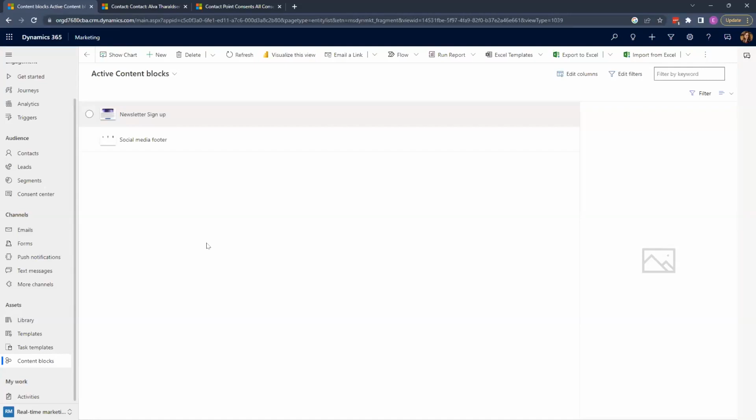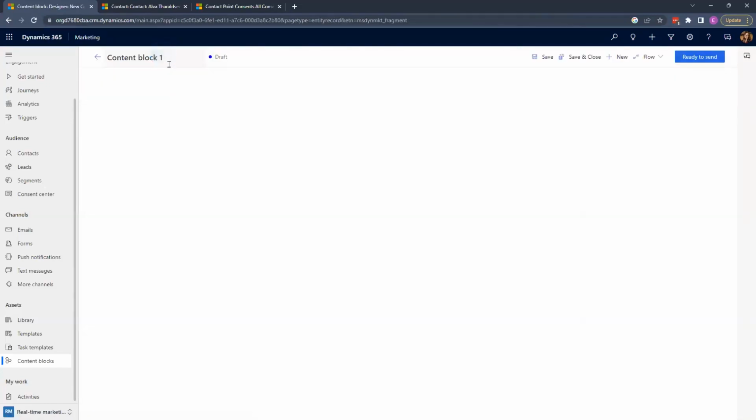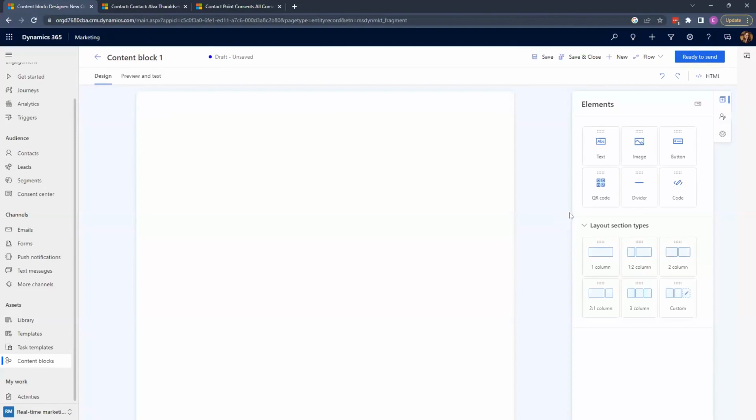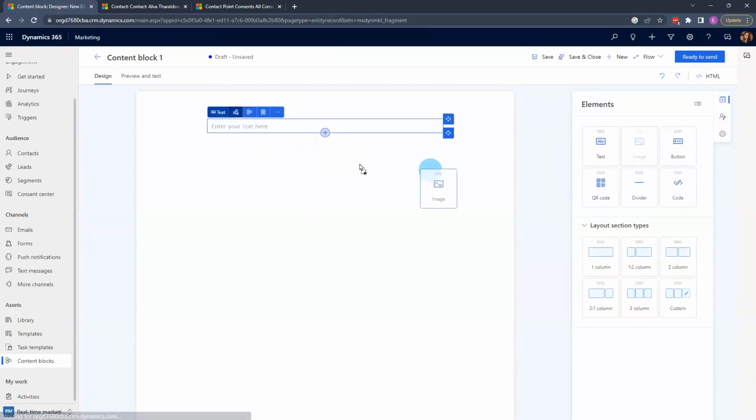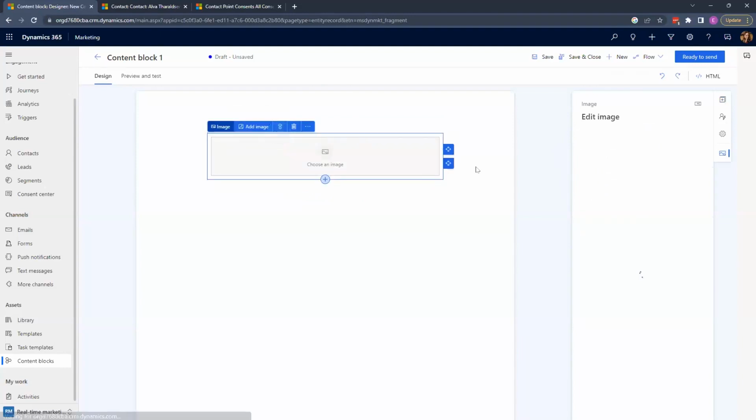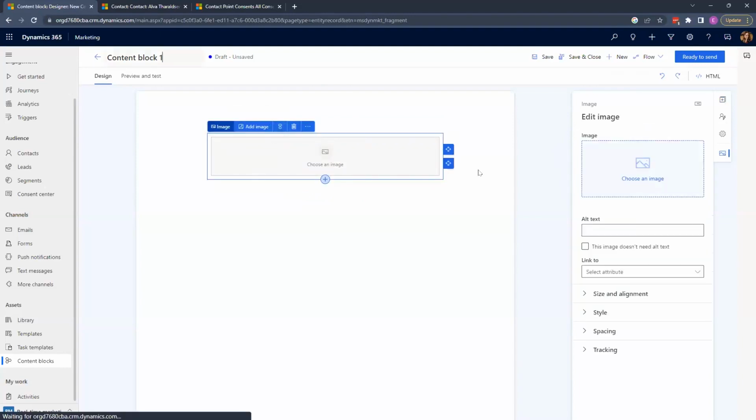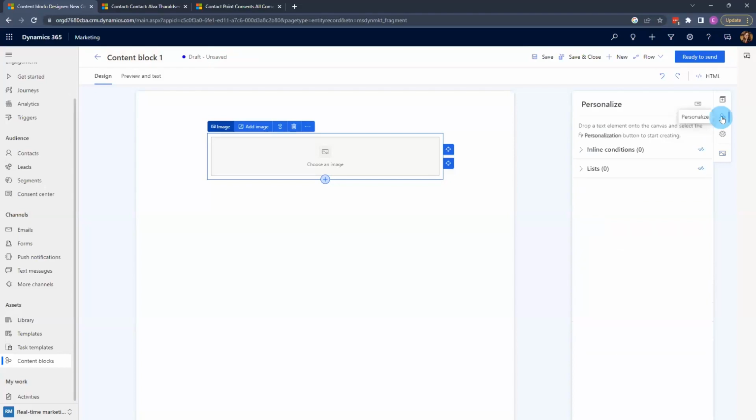Content blocks can be used in your real-time emails, whether they be in a journey or one-off email sends. And just like in outbound marketing, this is a drag and drop designer. So you can move items within the canvas, and then you can format them however you want to, and then add whatever content you want. But one difference that I do want to point out to you is the personalization options. Just like the real-time email builder, you have a lot of different areas to personalize.